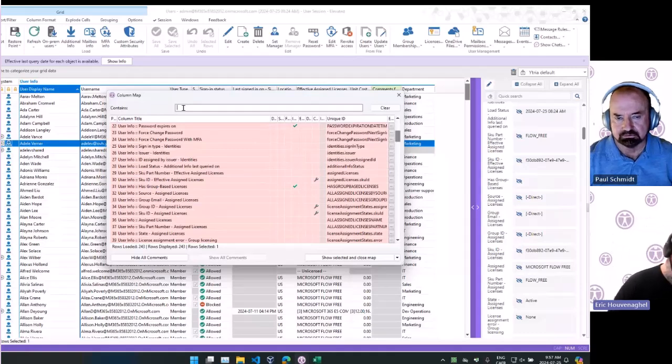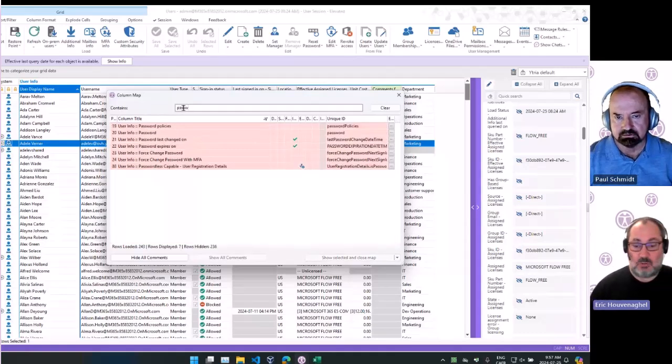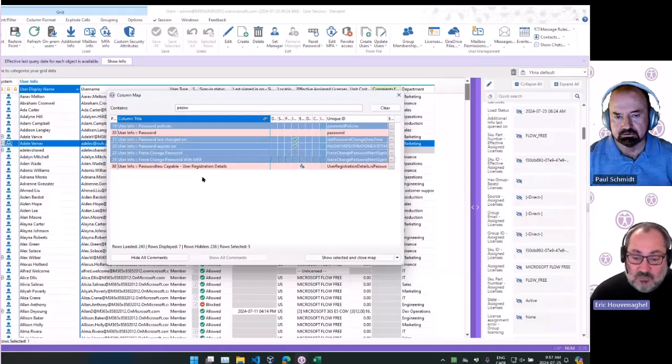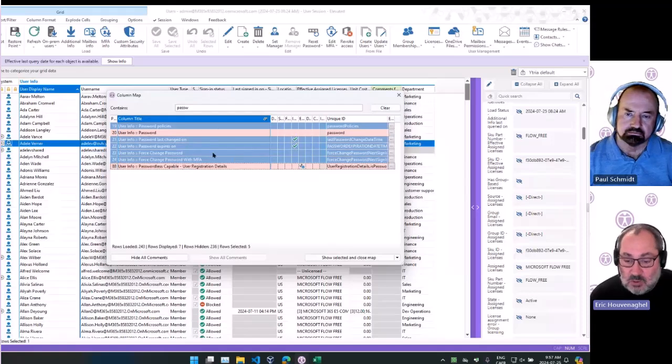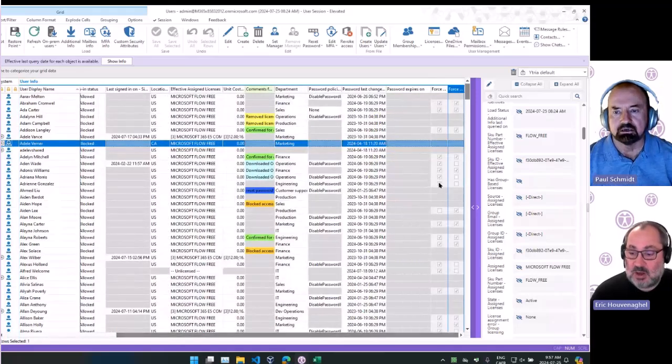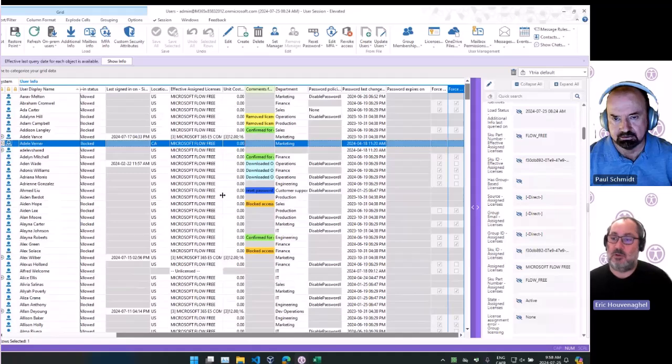Let's say I'm looking for everything that is password related. So I type in content password. Now I can select password policy, last change, expires on first, and let's say not this one. If I push the button here, it's going to add all the columns I was looking for at once. So there are a lot of ways to get to the same thing. We always try to provide multiple ways to do something with the tool.